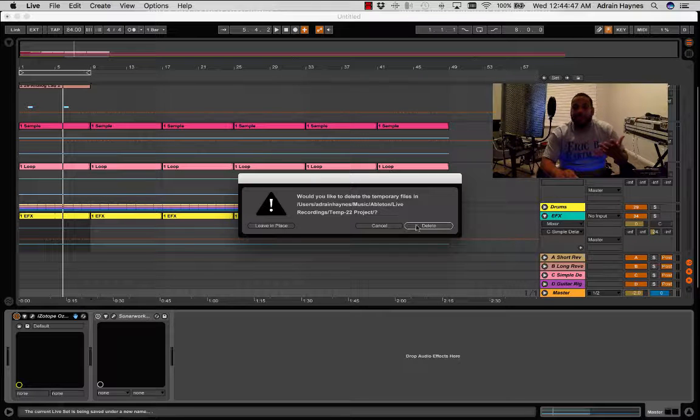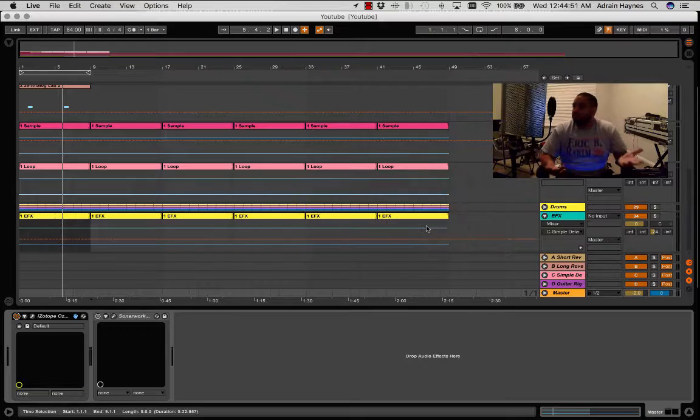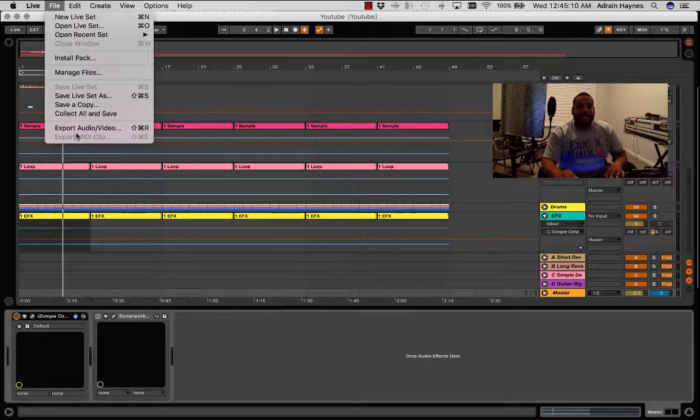So it asked if I want to delete the temp files. Yes, I want to delete the temp files. You would say no to that if you were doing vocals, because then they would always be there for you. Because you might say, you know what, I prefer when we did take 3, or take 22, whatever the case may be. But yeah, that's pretty much it. That's what we got.